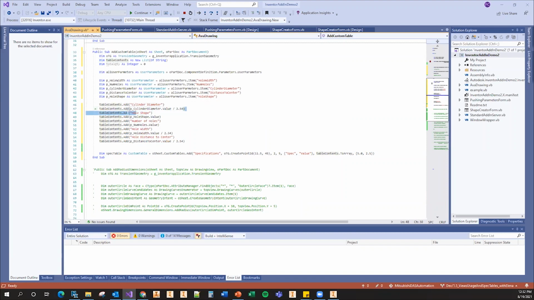Then the next line is actually going to be the value of that. So that's the first row, column 1, second row, column 2. And here, we don't want a static number. We want to actually grab it from the parameters of the part we're making the drawing off of. So in order to do that, we need these parameters. So we grab that part document that we passed in, and we grab the component definition, parameters, and user parameters off of that. So we get all the user parameters.